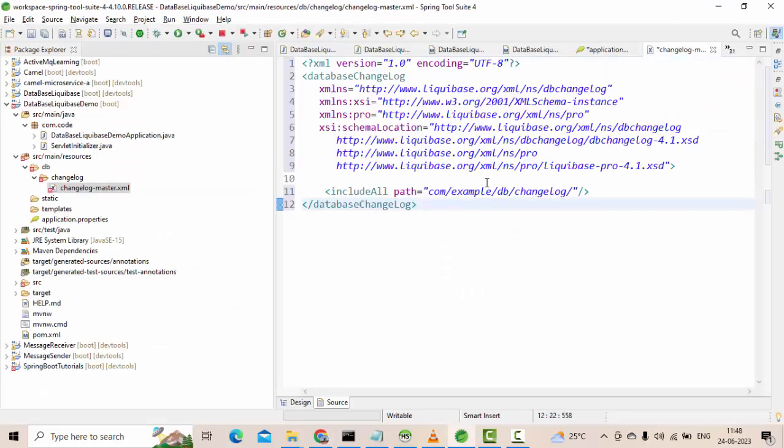Here it is saying include all from this folder, which means all the files under this particular folder. As of now, this is not there, so db changelog should be sufficient. From db changelog, all the files will be included.